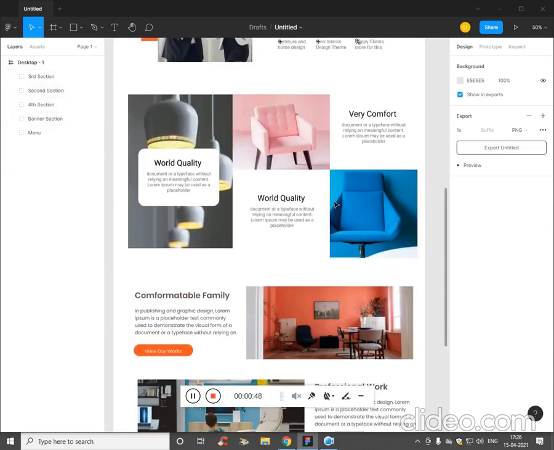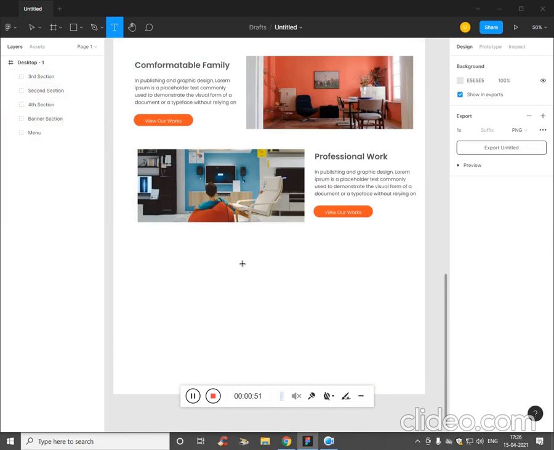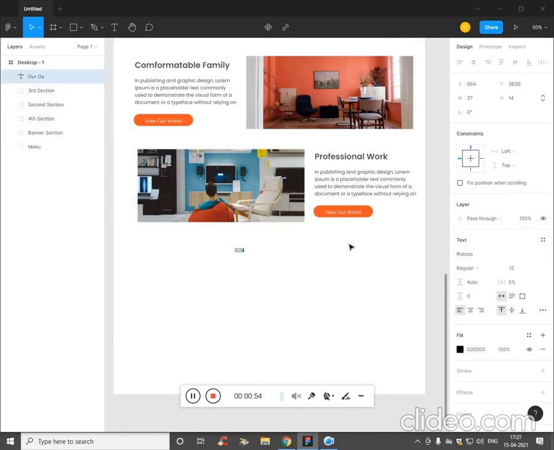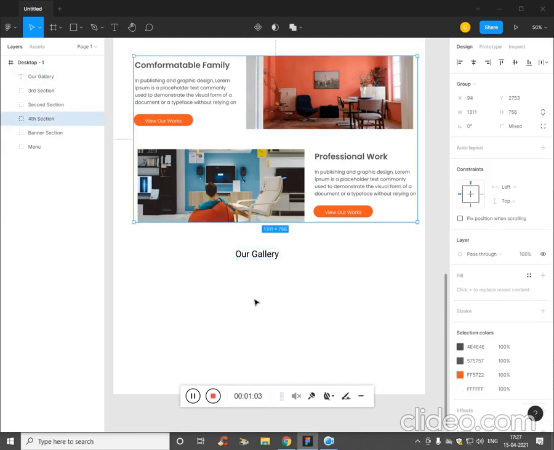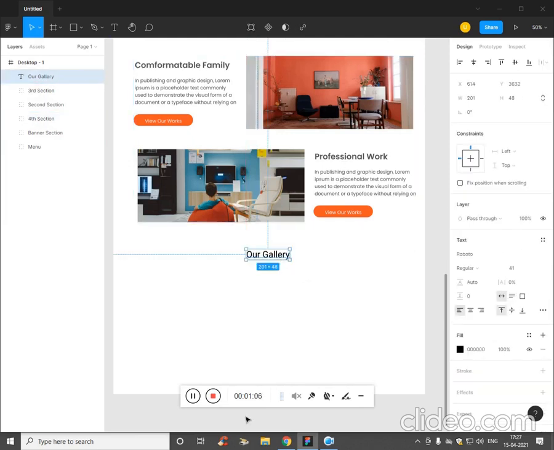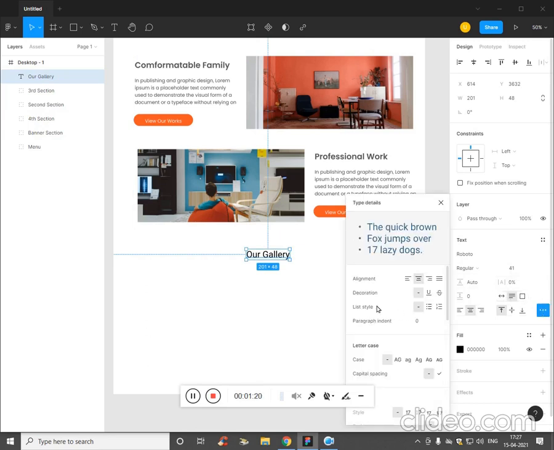Now let's work on our gallery. So type T, our gallery, select all, and just increase the size, increase the font size, you could say. And here we have Roboto, font size, letter spacing, line spacing, text align, and you could add alignment, decoration, list style, paragraph indent. Let's add it as uppercase. Great.